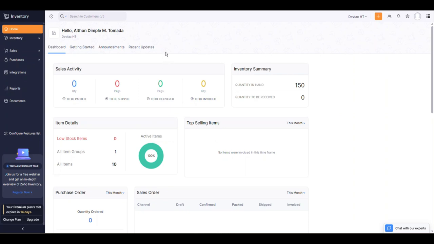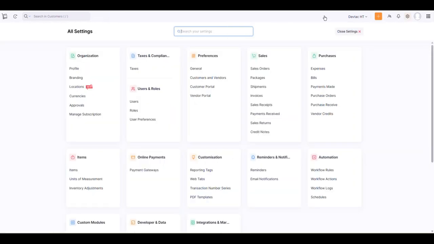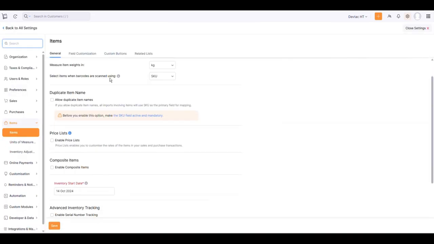And from this, if you are not able to see the composite items in this menu and inventory section, you need to enable that first. To do that, here we have the settings or gear icon. Let's click this one. Then under items, we have here the enable composite items. So let's toggle this or mark this as check. Then let's save.